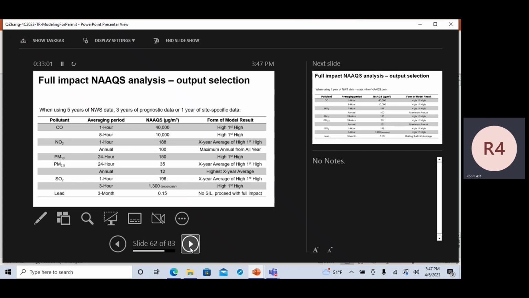I probably didn't update that last night. So for CO, these 1 hour and 8 hour standards are not to be exceeded more than once, so you actually could use high second high.